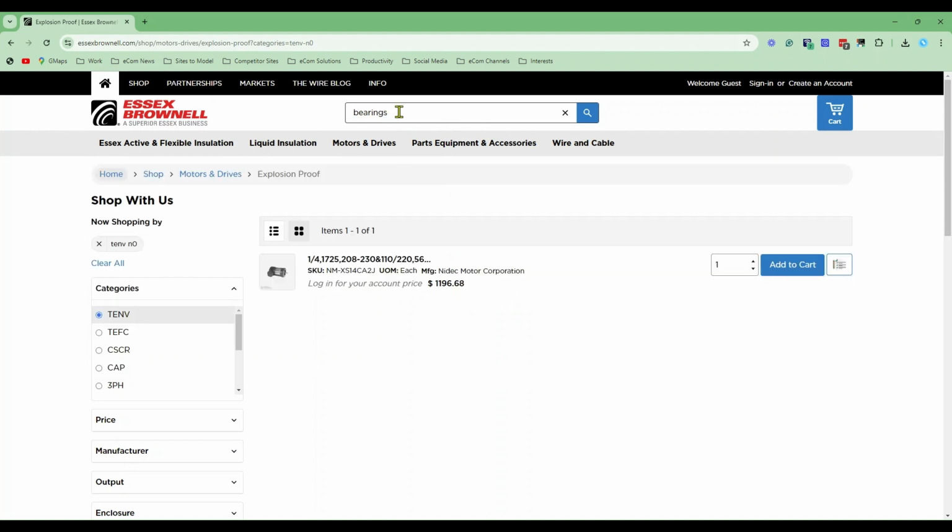So these are a few different ways you can get to products. I will say the majority of our customers tend to use the search bar.